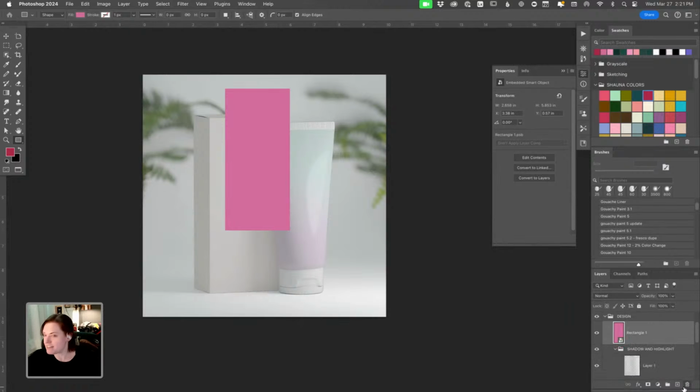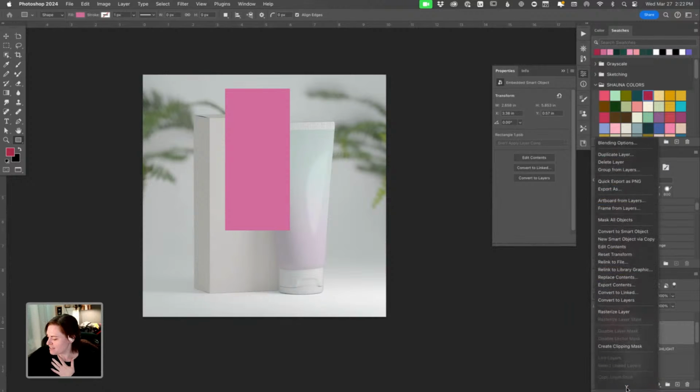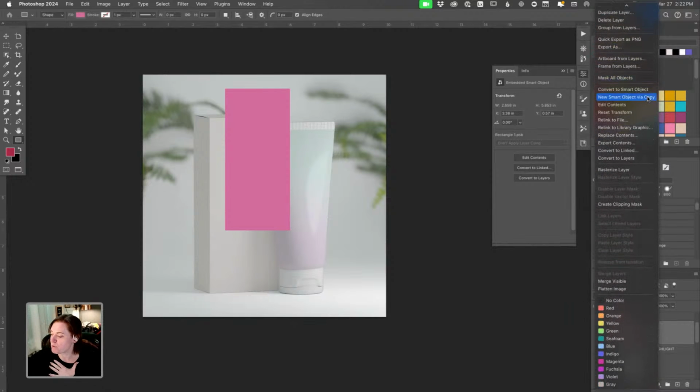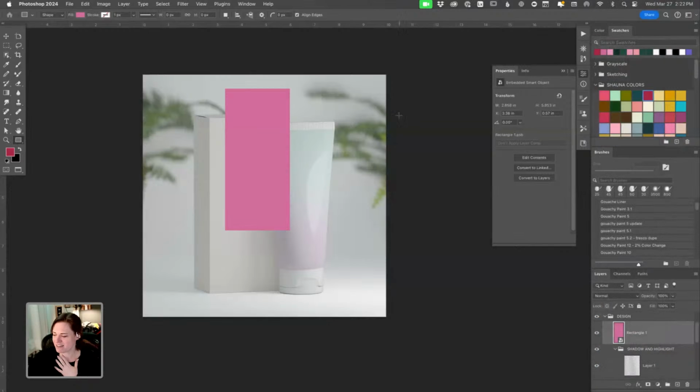If you had, say, 3 of these lotion bottles in a row and you were using the exact same mock-up 3 times, you would want to be able to change your smart object. So you would actually create 3 separate ones by scrolling down, right clicking, and choosing New Smart Object via Copy, and that will create a new instance of your smart object. So then you have the same shape but two different ones. I hope that makes sense.